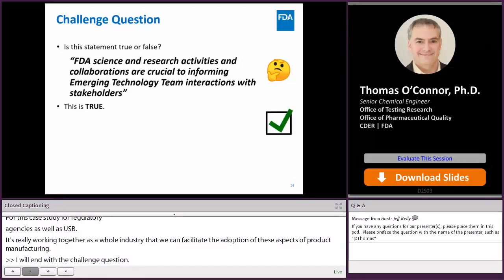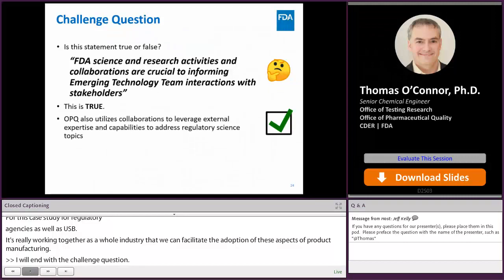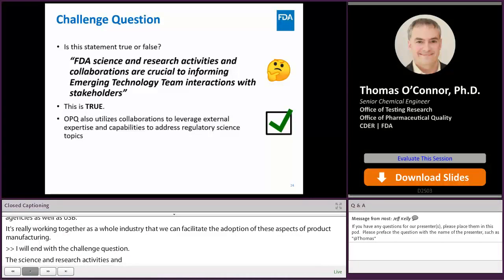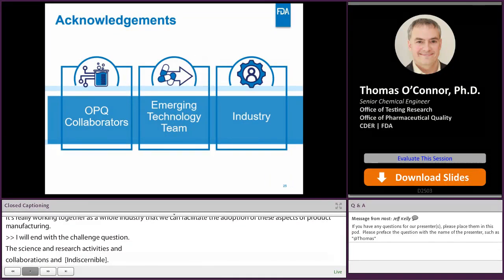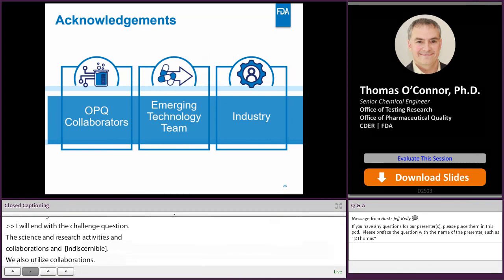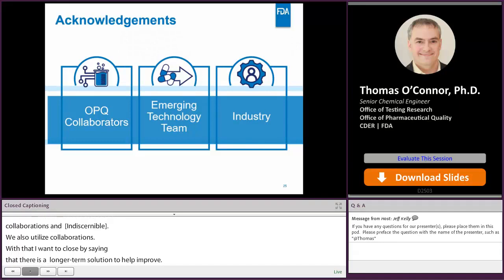This is true. And then we also utilize collaborations to leverage external expertise and capabilities for regulatory science and topics. I'd just like to close by re-emphasizing that we view advanced manufacturing and emerging technologies as a longer-term solution to help improve product quality and pharmaceutical manufacturing in general. We really think this is going to happen through close collaboration, and it applies to all different kinds of products, including generic products.